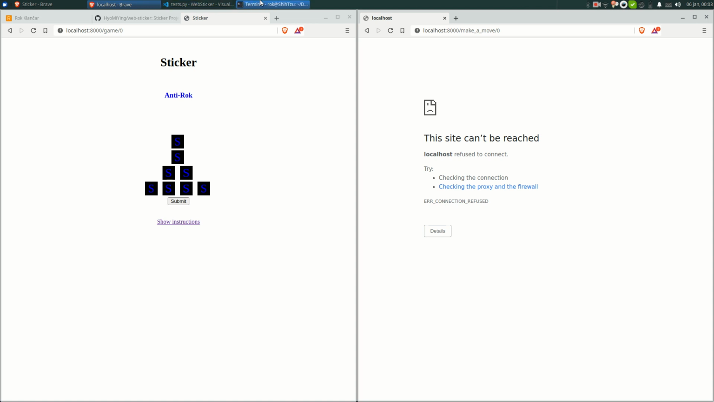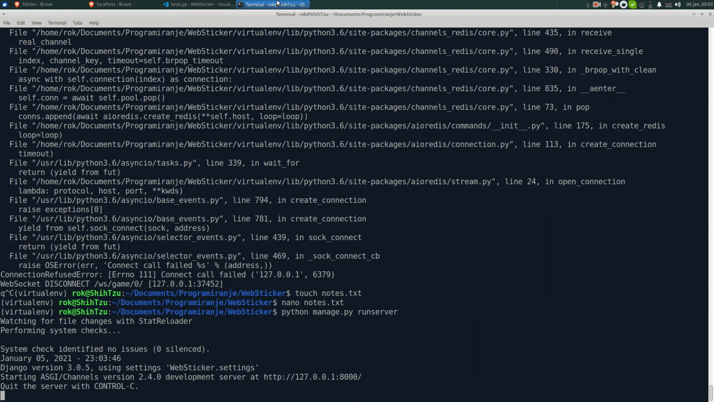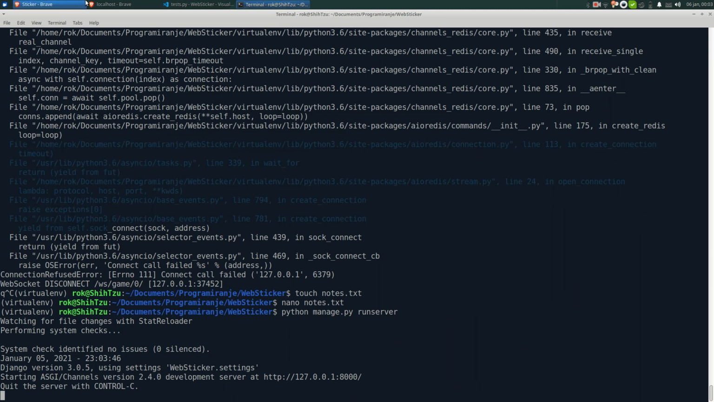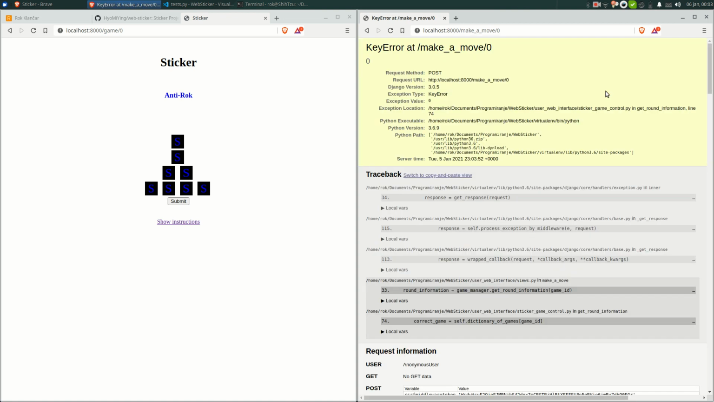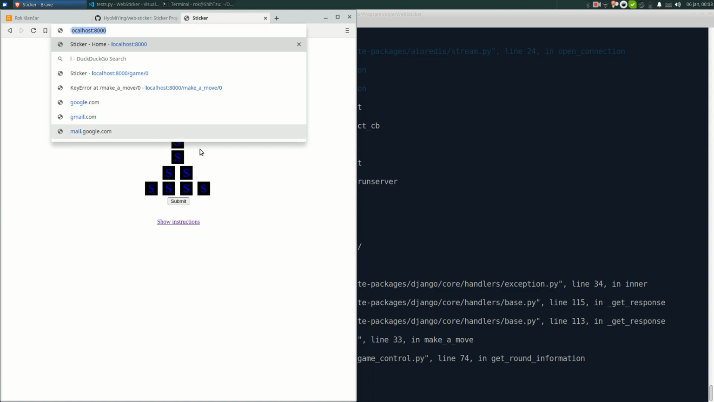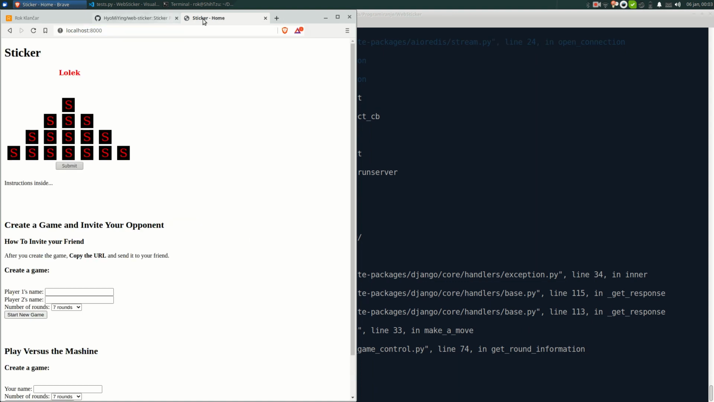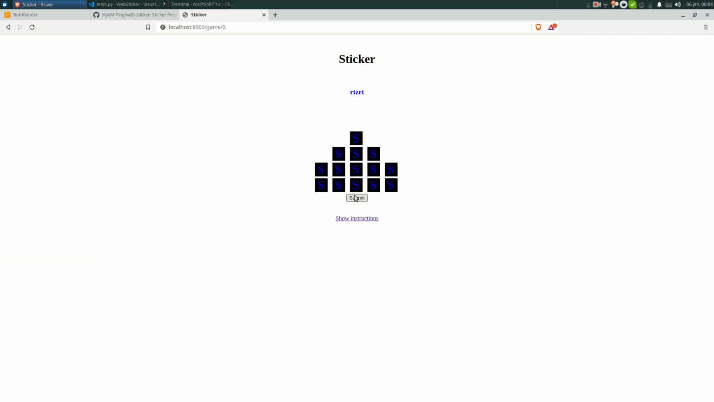Now the localhost is down. Alright, let's bring it back up. It's going to make a bunch of errors like there's no WebSocket. So let's just continue. Okay, now there's something wrong, because everything was put back on and this game with this URL doesn't exist anymore, you know.